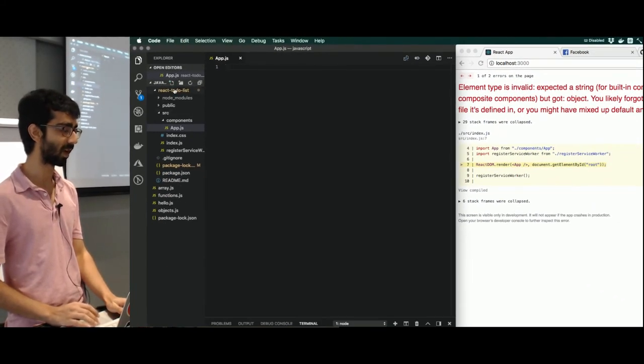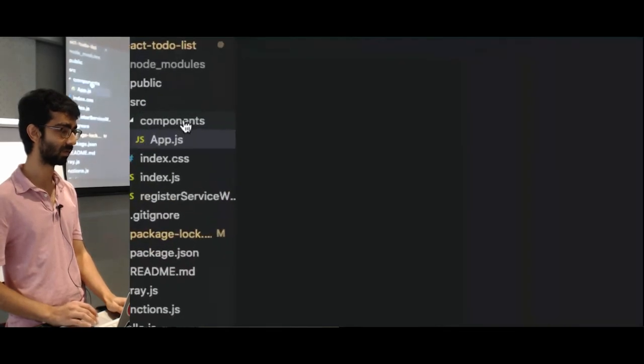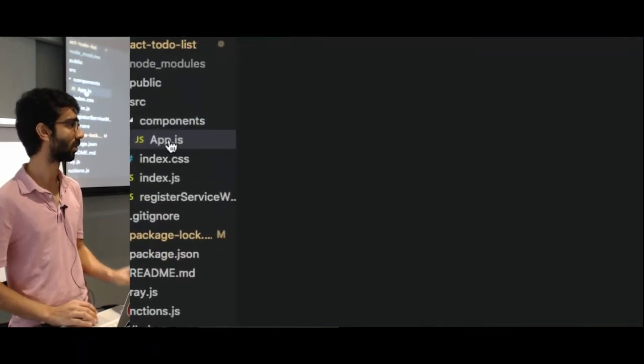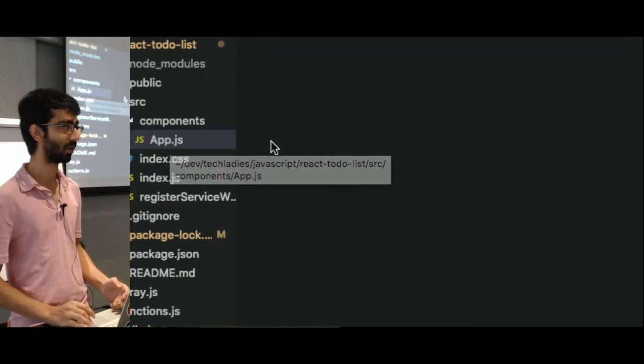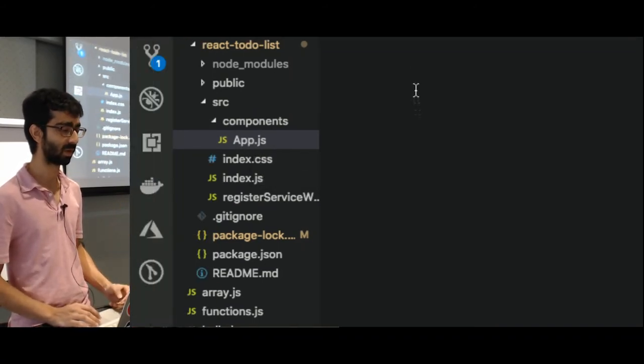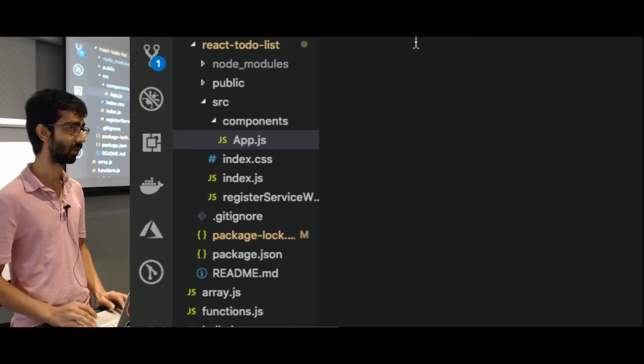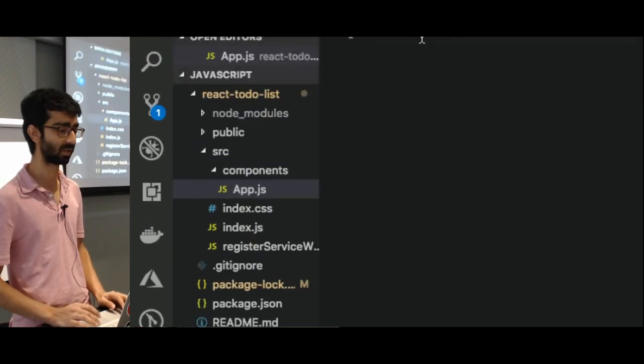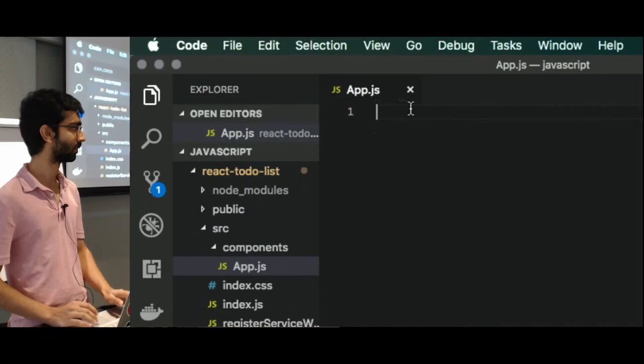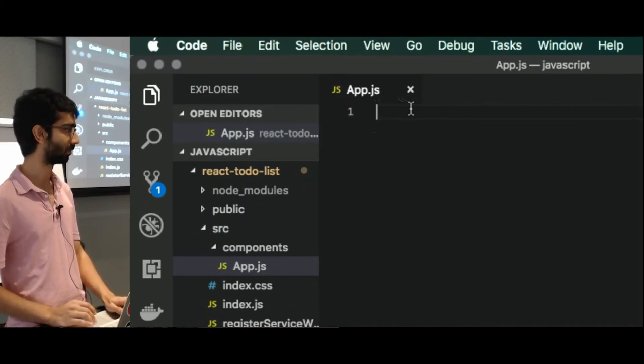So inside this React to-do list folder, there's SRC. Inside SRC, there's components. Inside components, there's app. So open this app.js. You can do this even if your npm install is still going on in the background. Just open the app.js, and you'll see this empty file. Cool.